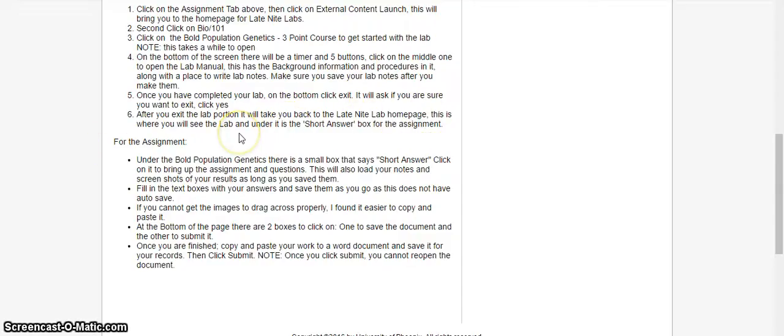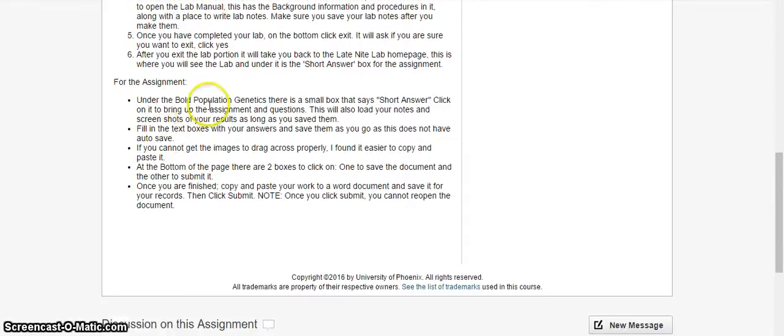This is where you will see the lab, and under it is a short answer box for the assignment. Under the bold population, it says the short answer. Click on it to bring up the assignment and questions. This will also load your notes and screenshots of your results as long as you saved them. Fill in the text boxes with your answers and save them as you go, as this does not have an auto save. If you cannot get the images to drag across properly, I found it easier to copy and paste them.